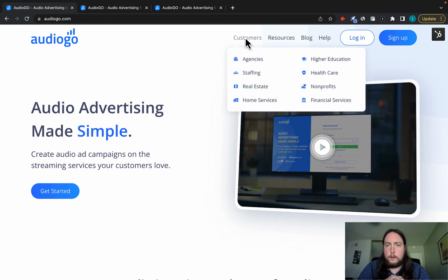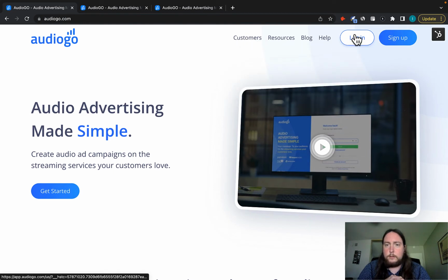We also have these other resources here. Definitely check them out, and feel free to click on those. But from here, we'll go ahead and log in and take a look at the dashboard.